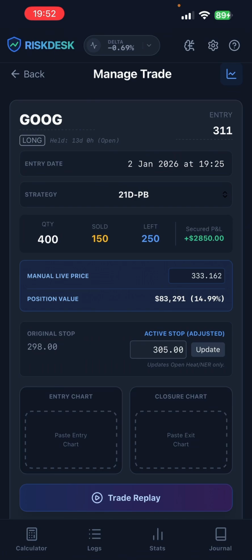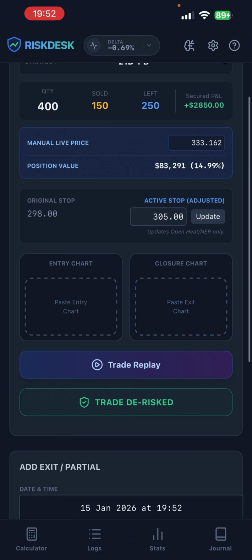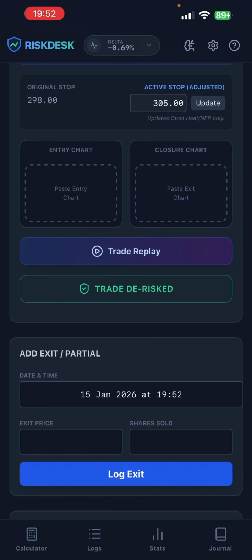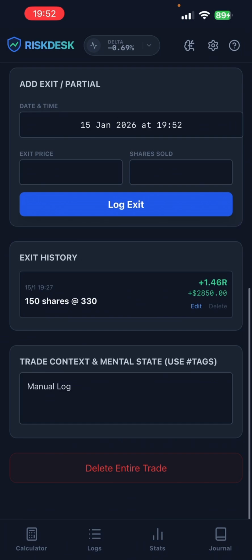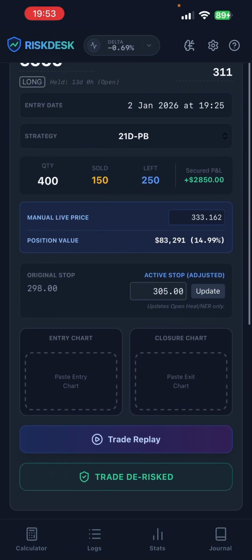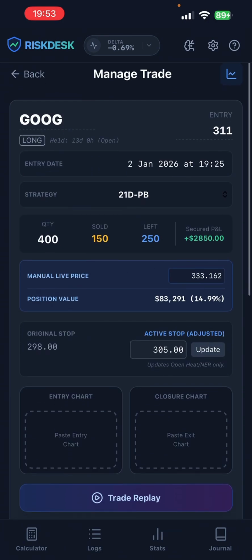So it's a Google trade. You can see, okay, so we've sold some. We've got some secured profit here. You can see the stop loss has been adjusted from the original stop. You can see that those de-risk targets are no longer showing because the trade has been de-risked. You can see that the partial exit has been taken, where 150 shares were sold, and the R that was secured to do that. So that's just an example of a trade where a partial has been taken.